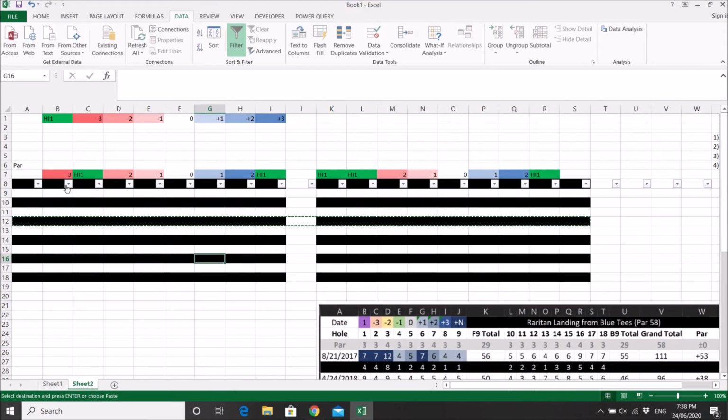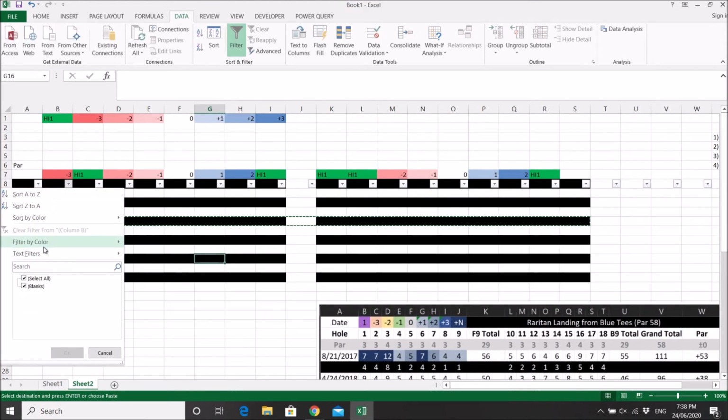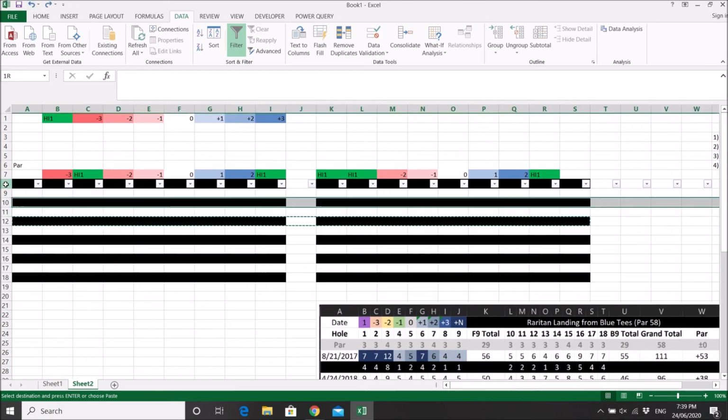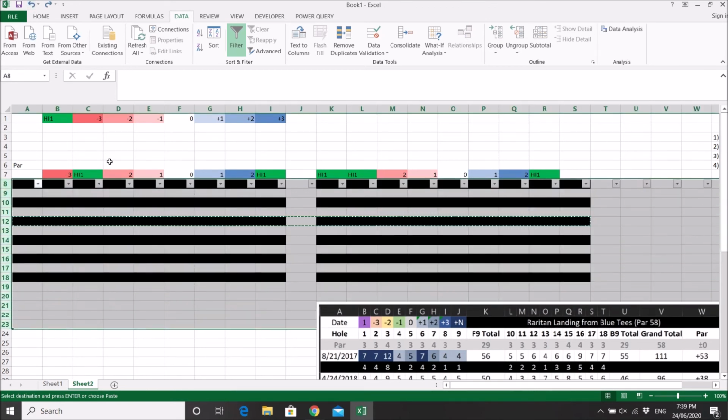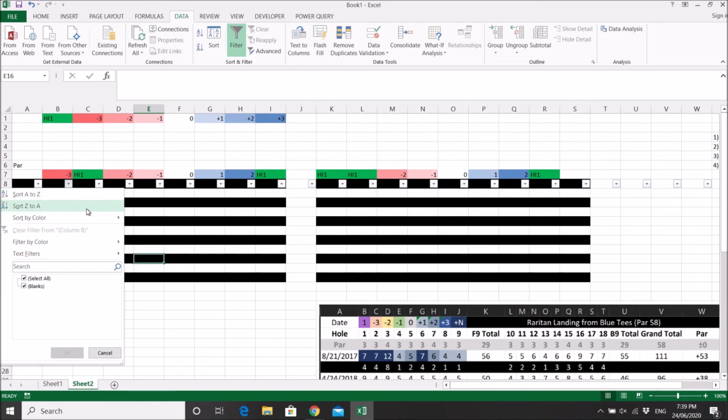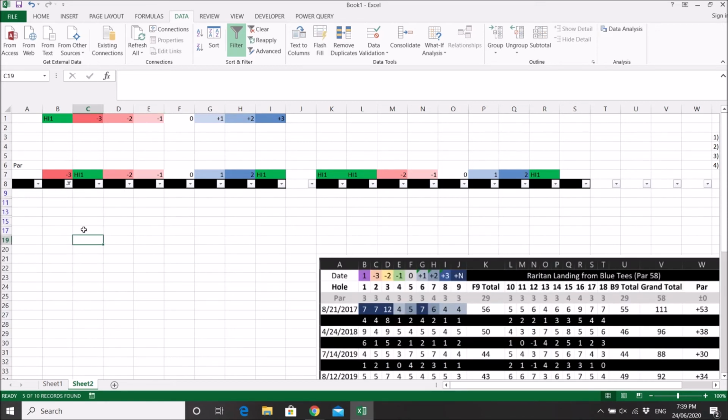So you don't want the black rows, so you filter by color, no fill. Sorry, I need to highlight again. So you need to highlight all the cells. Go to filter, then you select filter by color, no fill. So you can see that all your black rows are gone.